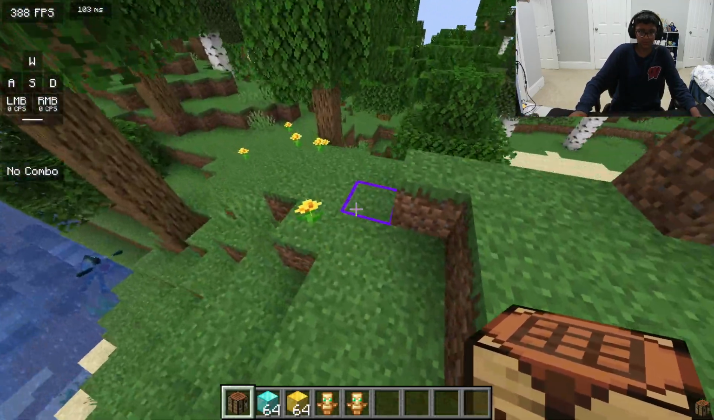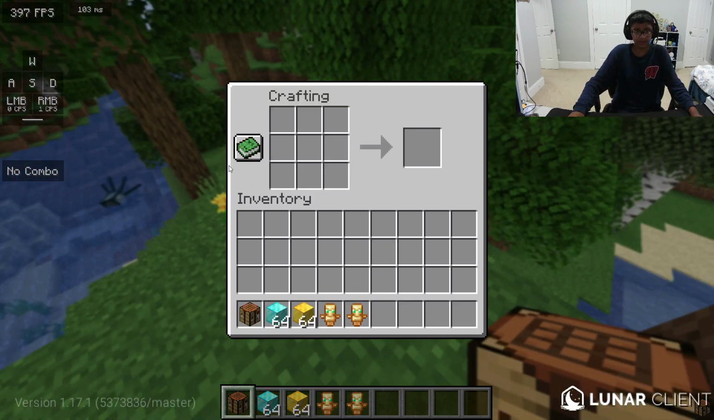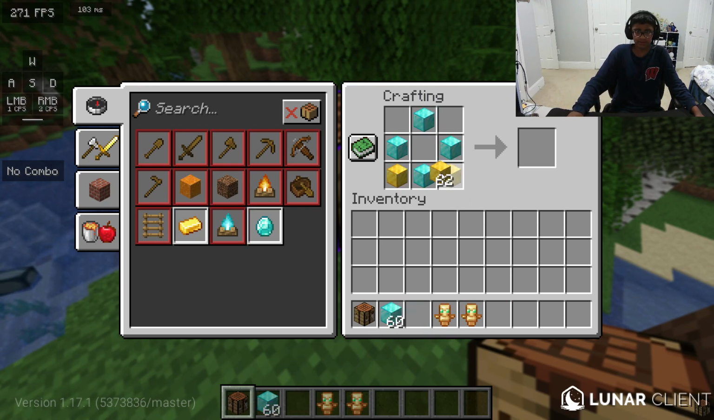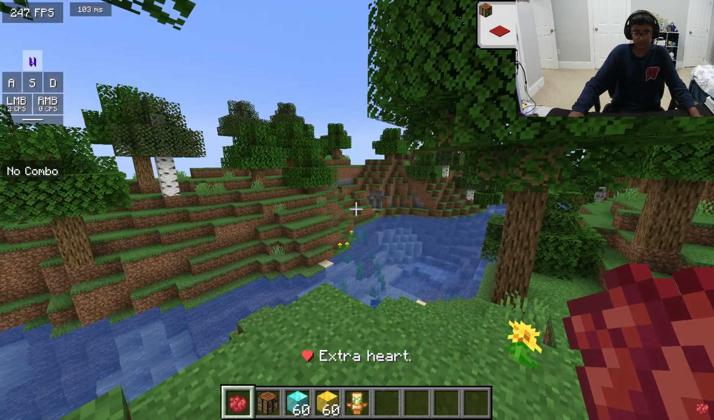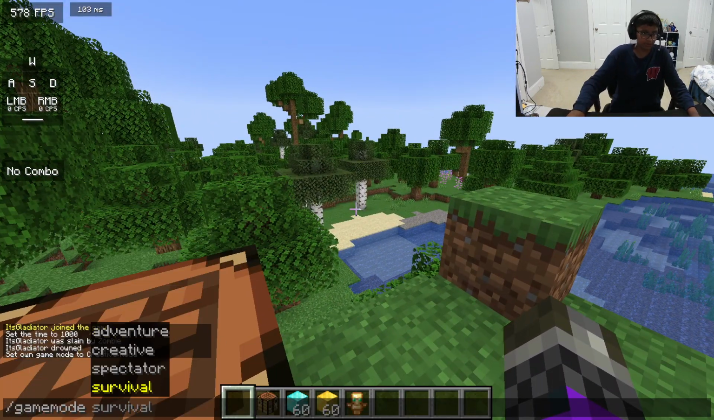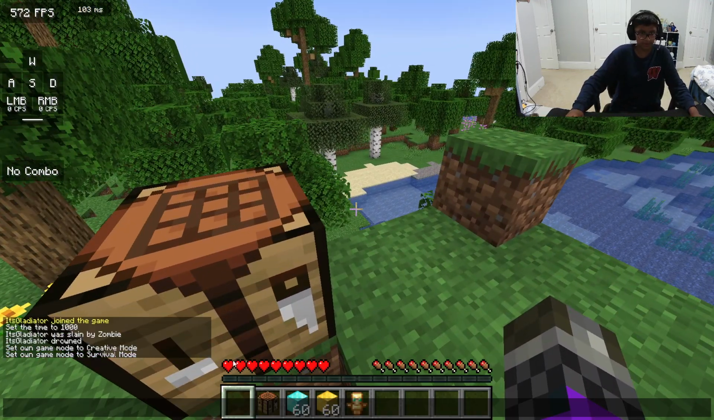So now to show that, we're just going to place that on that crafting table, go inside the crafting table, and do the recipe. For me, the recipe is this. Just like that. And there we go, an extra heart. So now if I apply it and I go to slash gamemode survival, as you can see, it gave me a heart back. 3, 4, 6, 7, 8, 9.